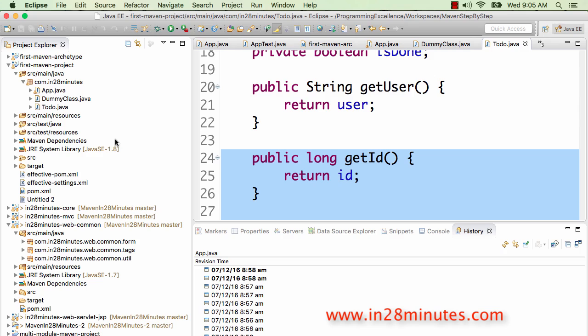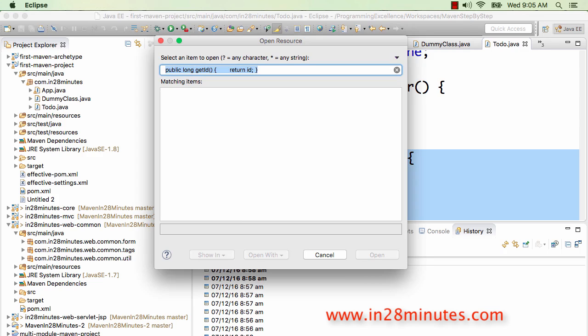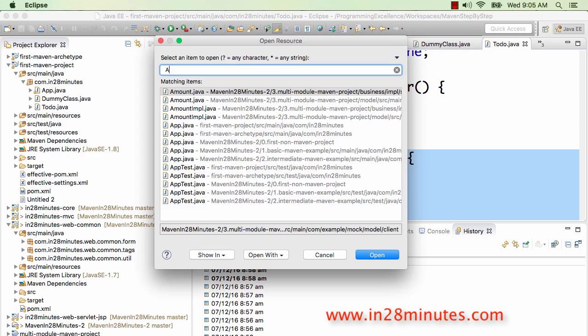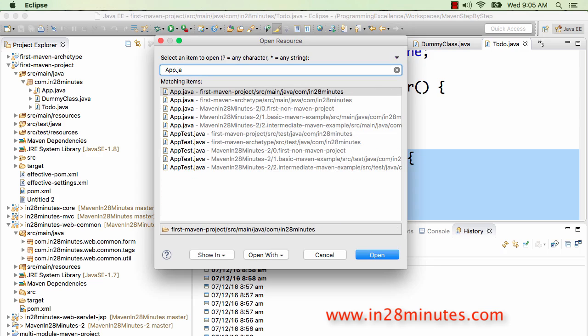Control Shift R is like the most basic of the Eclipse shortcuts. I can search for a class, I can search for anything. Control Shift R searches for a resource, so it can be a class, XML file, or anything.